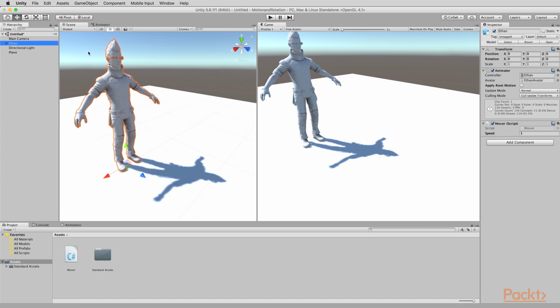If I select the Ethan character inside the hierarchy panel, you can see that the mover script is attached. The speed variable is assigned here. By default, we've assigned it the value of 1. I don't know if that's okay. That really is going to be something we're going to need to test here. So I'm going to press the play button on the toolbar.